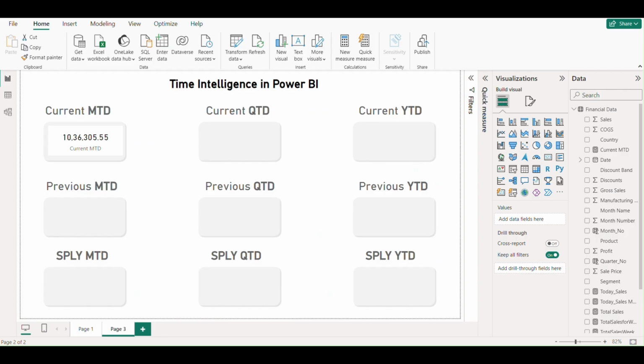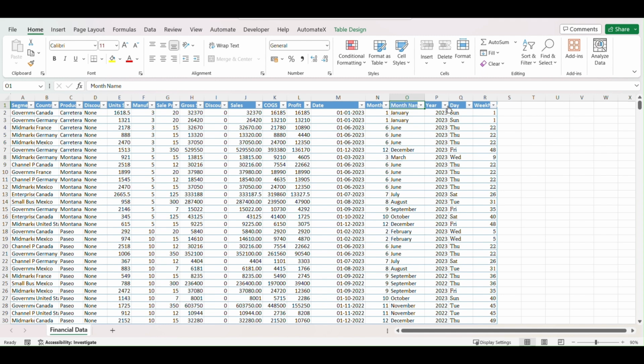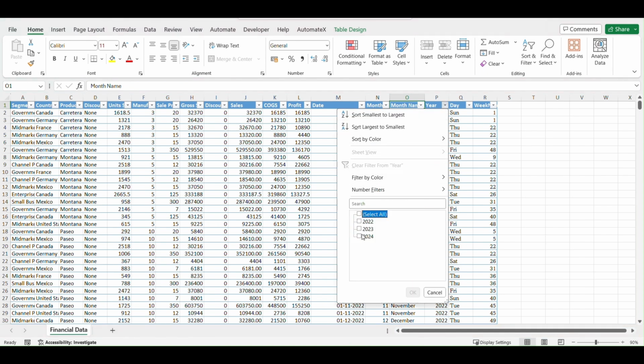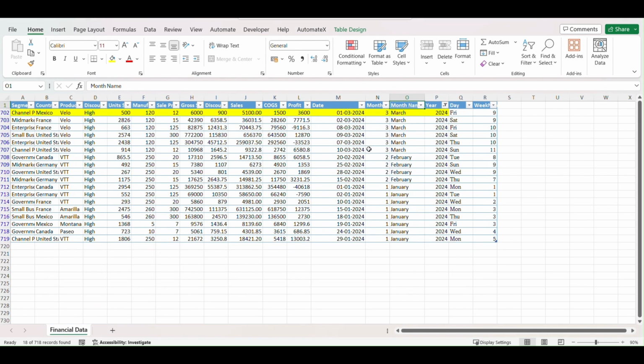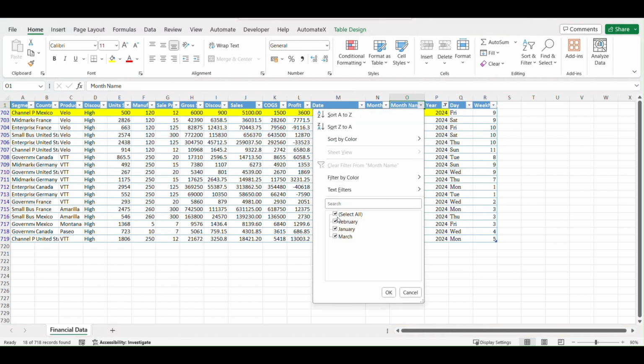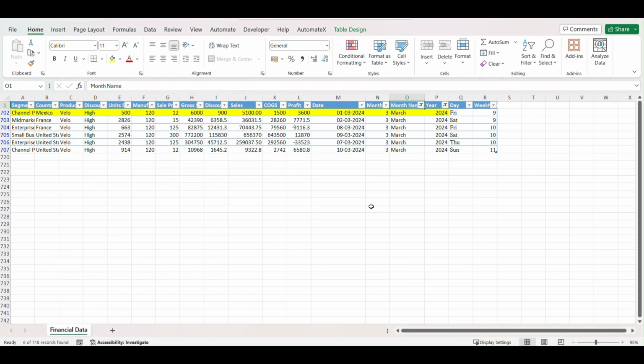By the way, this should give us the total sales amount for the current month. The data we have goes till March 2024, and this should give us the total sales amount for the month of March, from the first to date. So I'll filter this to the year first, and then we have the March month, so I'll filter this to March.